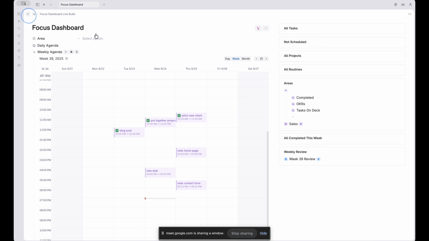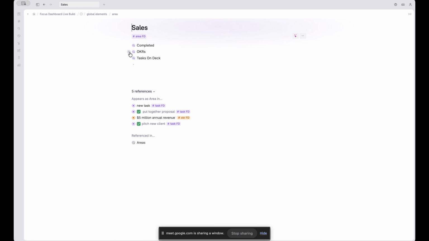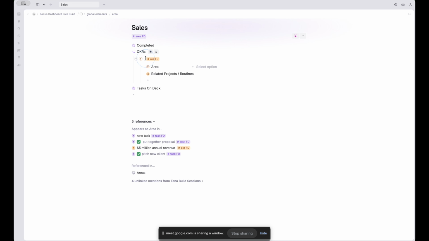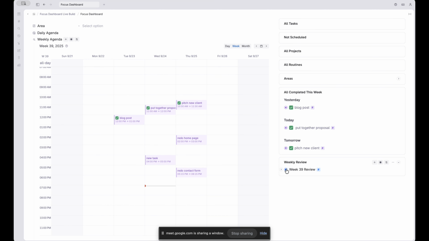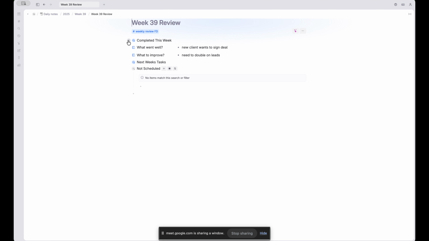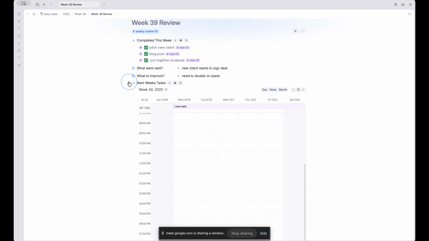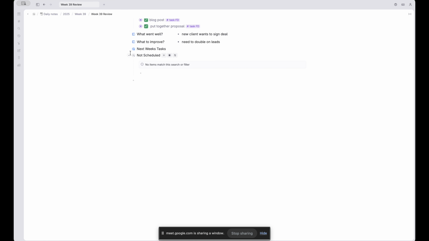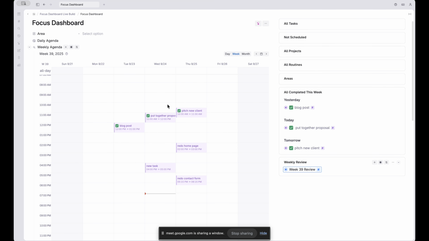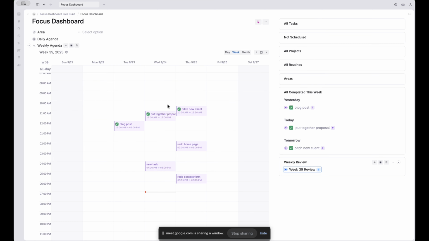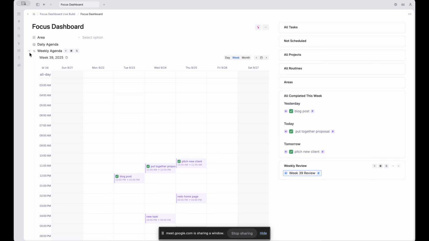Nothing here in marketing. Over in sales, we've got 5 million annual revenue, with some related projects to that, and I can see what I completed during the week, and wrap that all up in a weekly review, to say what went well, see what I've got planned for the next week, see what hasn't been scheduled yet, and repeat that cycle over and over: tasks coming in, knock them out, schedule them, review them, plan for the next week, and iterate on top of that.